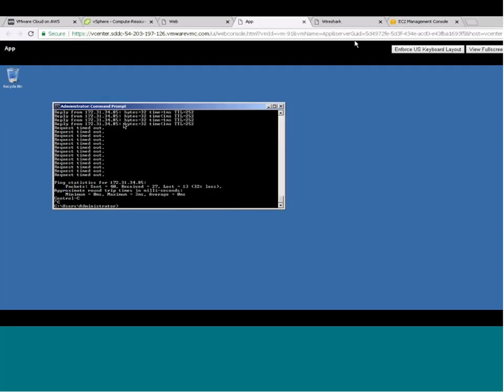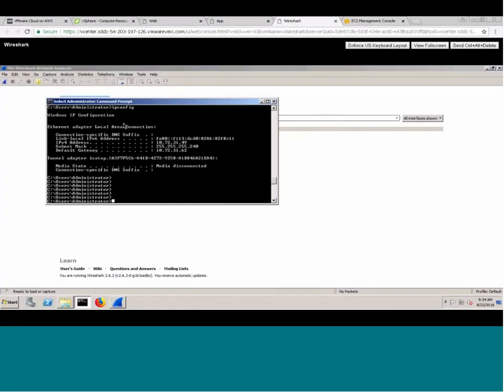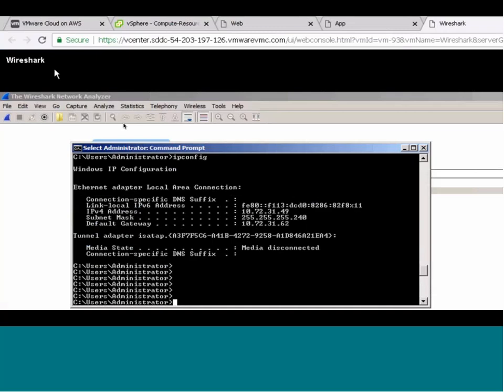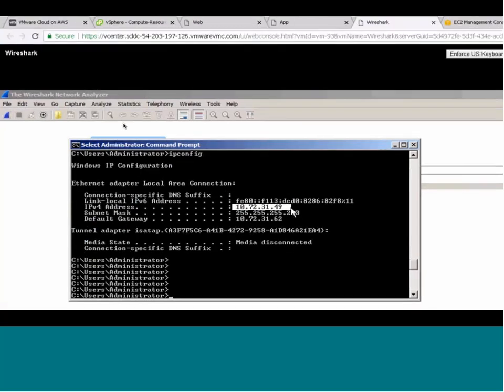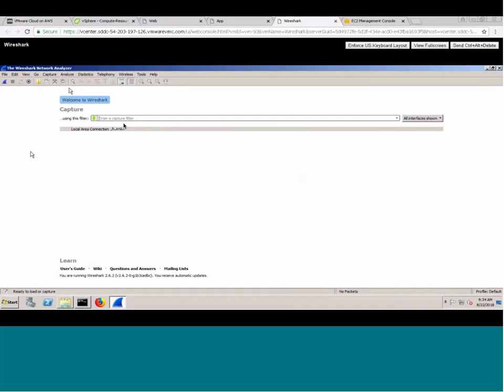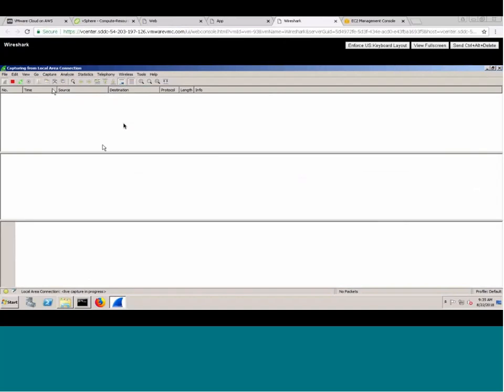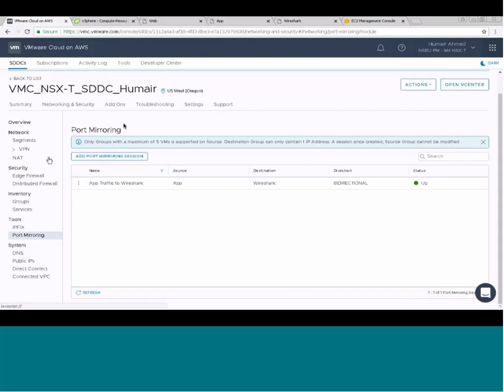And remember, this is the source of that port mirroring session. So if I go to my Wireshark VM, now you can see it's that exact same IP address. And what I'm going to do is just start capturing traffic. Remember, I already have that port mirroring established in the console. So now I'm capturing traffic on my Wireshark.